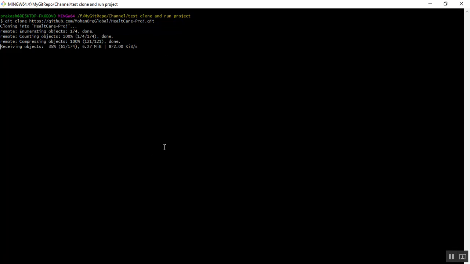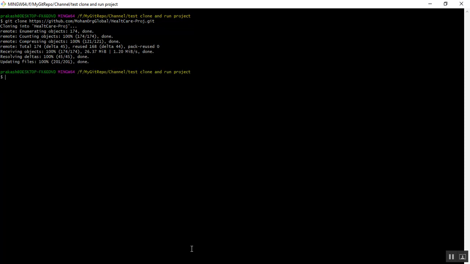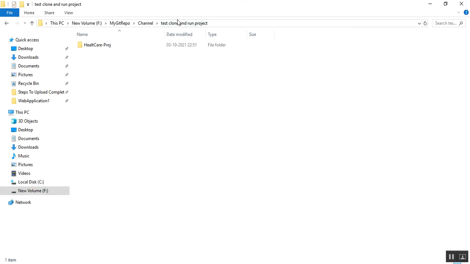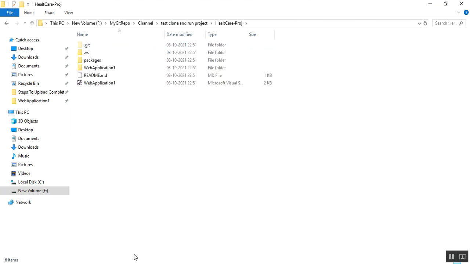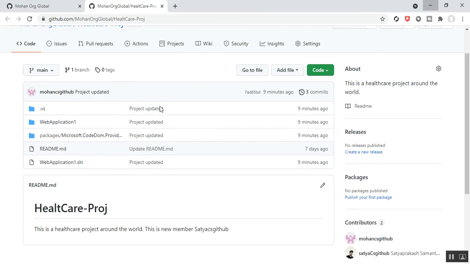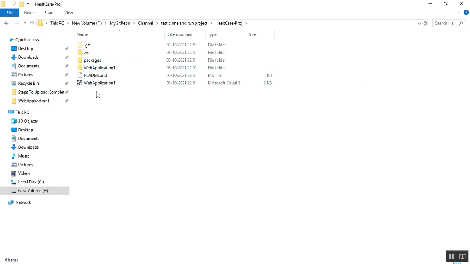Alright, after that we will check whether our cloned repo successfully came to our local directory or not. Okay, now I go to my test, clone and run project. You can see that after clone, I got all these files available in my remote GitHub repository. After successfully cloning, I got all these files and the whole complete .NET project, including the solution file.